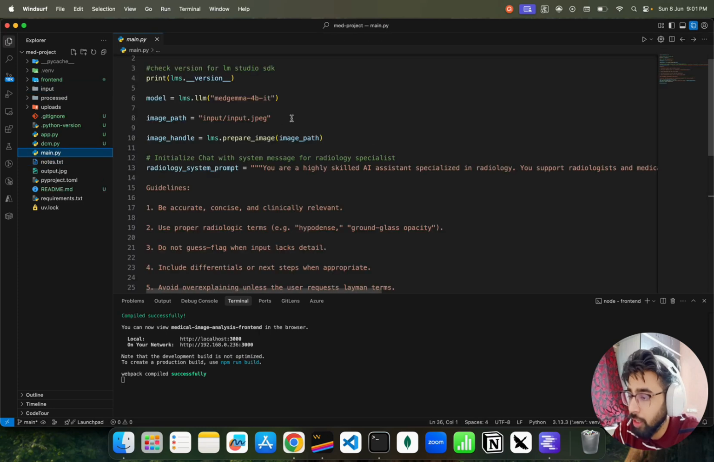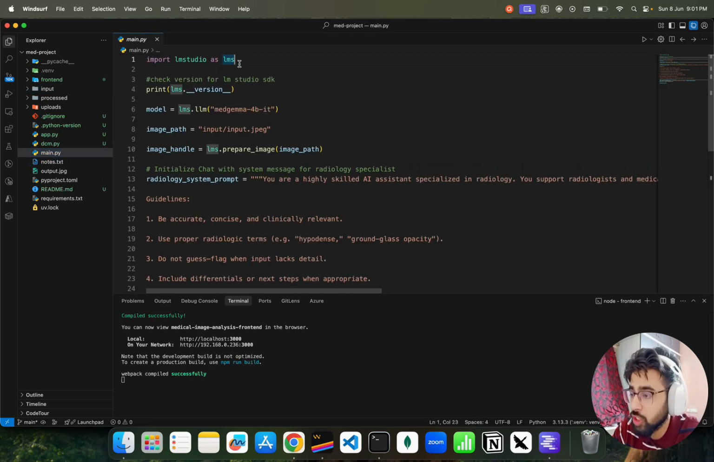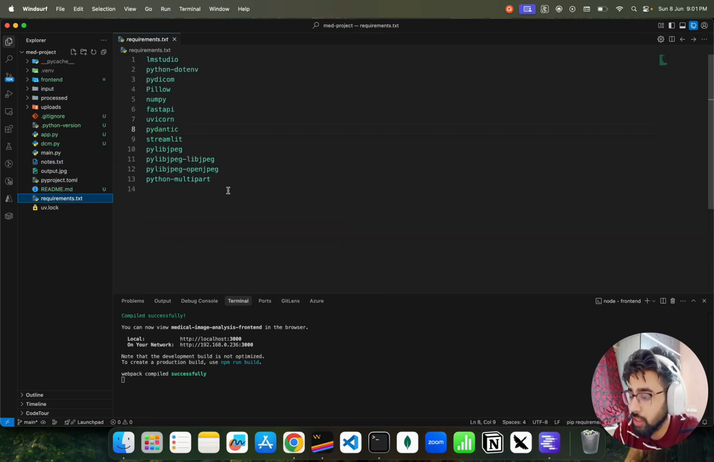Now, if you look at the main.py file, we are just installing LM Studio. So these are all the installations that you have to do. We have LM Studio, we have PyDICOM. PyDICOM is used to convert the DICOM to JPEG. And then we have NumPy, FastAPI, since we want to build the APIs, then Pydantic for data validation, Streamlit if you want to build a Streamlit application. And these are what we are using for DICOM support, and multipart for uploading files.